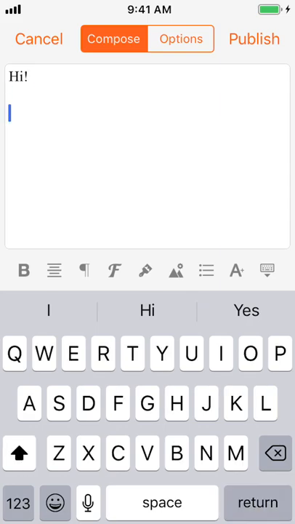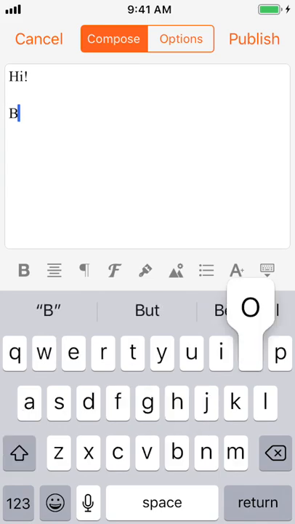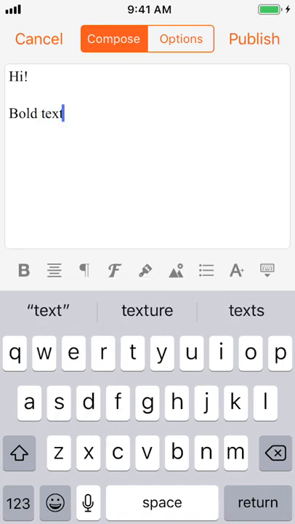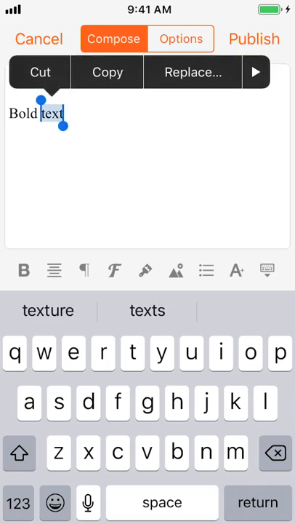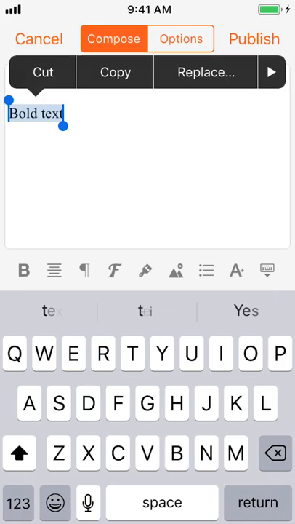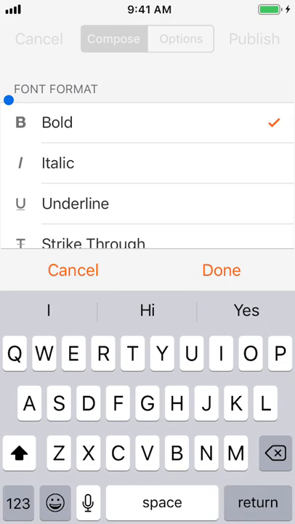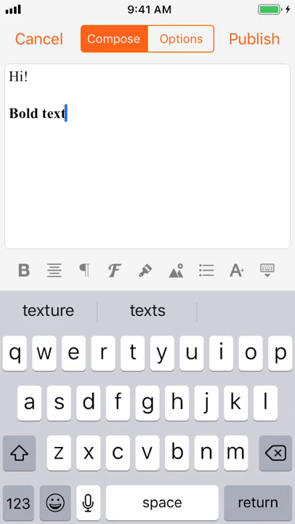So if I return a couple times, notice in the center of the screen there are options for dealing with the font. For instance, let's say bold text. Let's just type that in. And now I will press select and select all of that. And what I'm going to do now is press bold. And I just made that text bold.